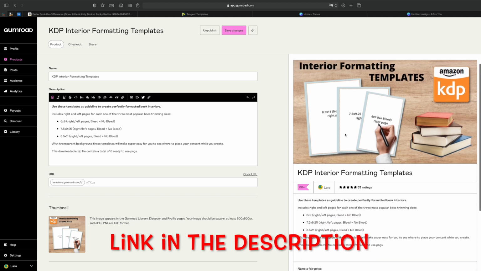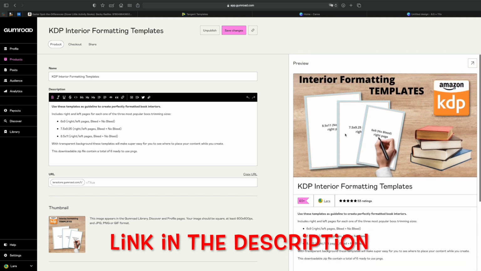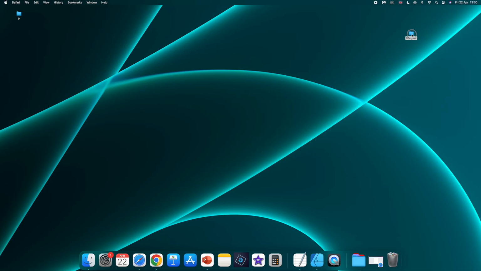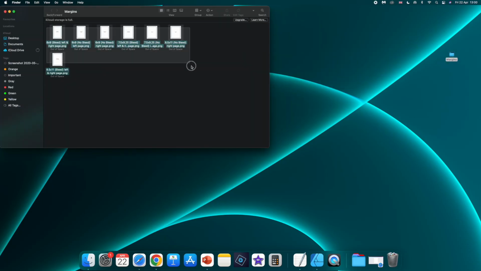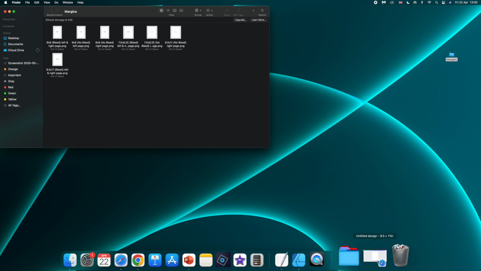And this will make your life so much easier because you just download it. And once you've downloaded them, you have all your templates right here ready to be used. They are available in the 3 most used sizes, so you also have the 8.5 by 11 inches, which is what we are using right now.